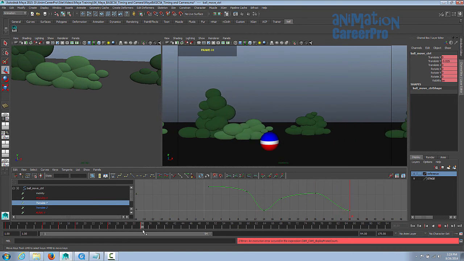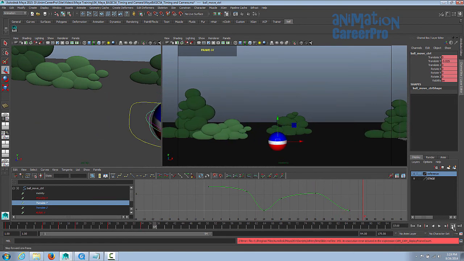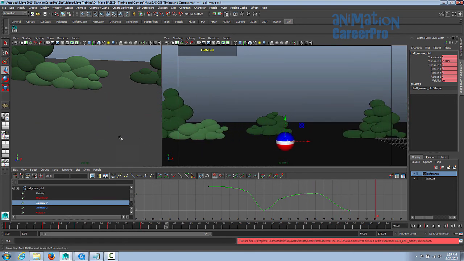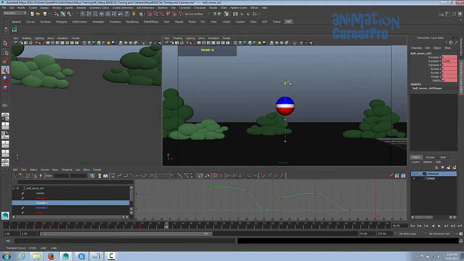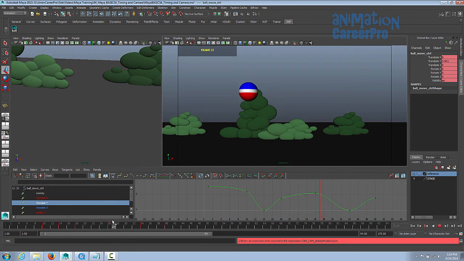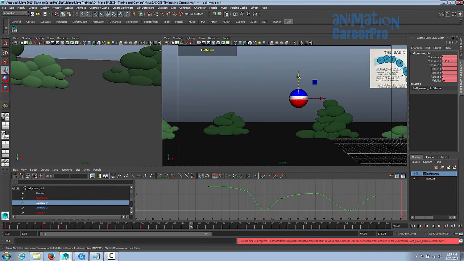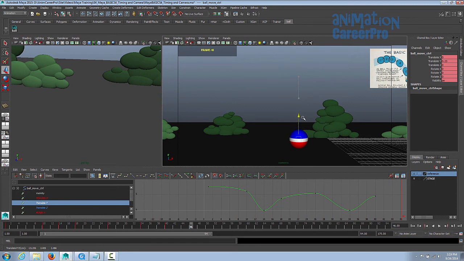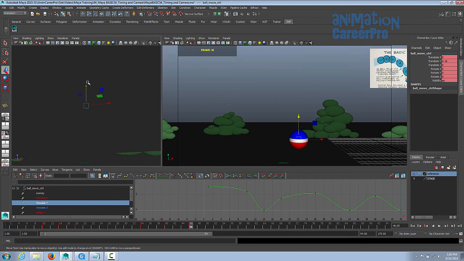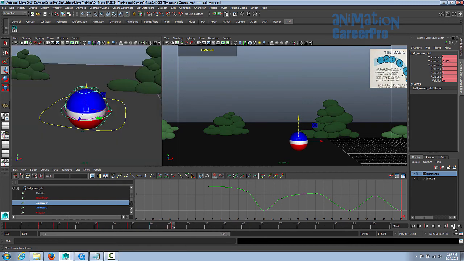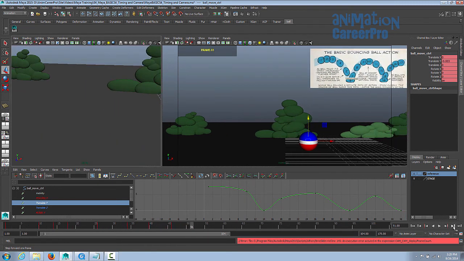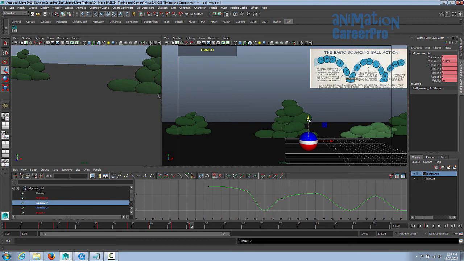So we'll just keep going. At this point we'll just go 6 frames and bring it up again. And we'll go a little less high than the last one. So we got this height, we'll just bring it a little lower this time for 6 more frames. Bring it down to the ground. Set a key.